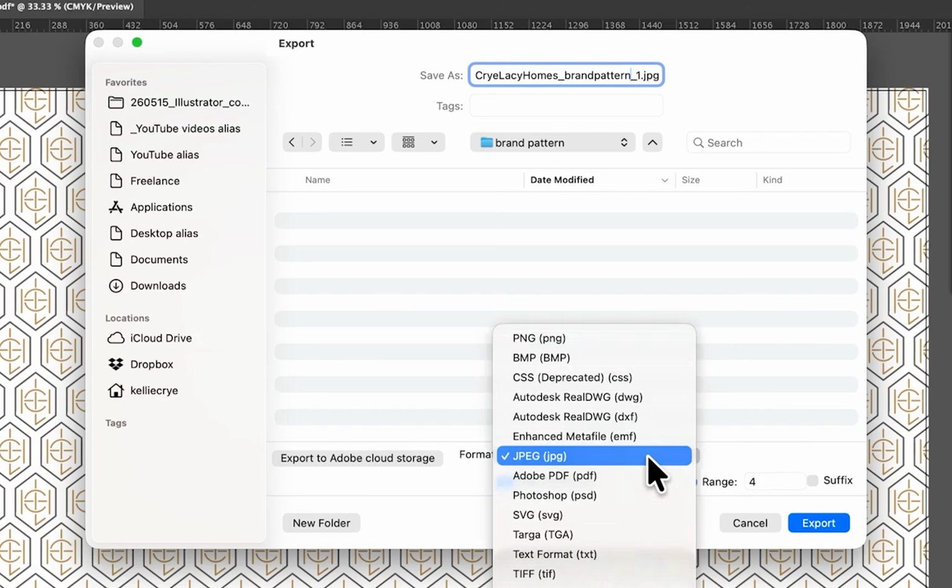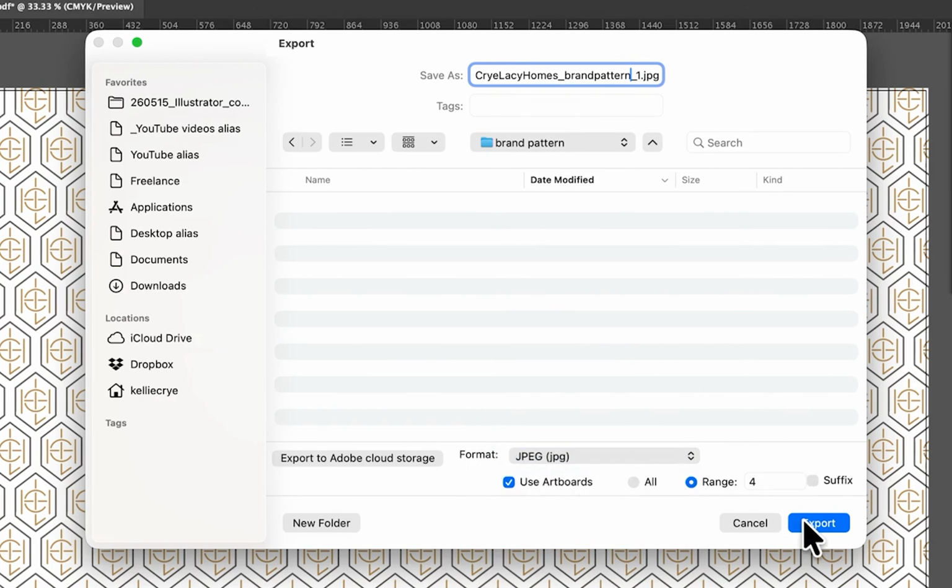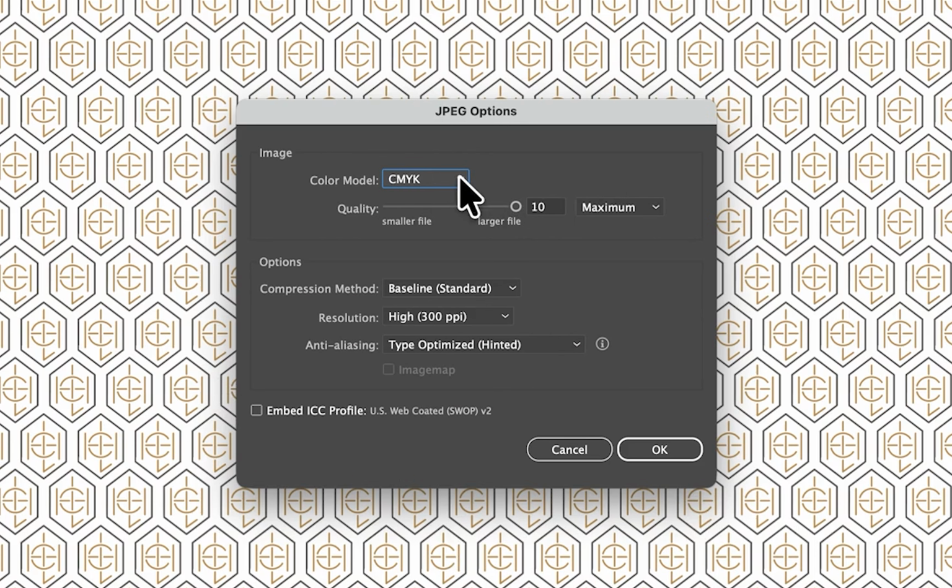And the format we want, if you were exporting this for a real project, you'd probably want to export it in a PDF and a JPEG for print. If this were just for web, you could do a PNG, JPEG, or SVG. For right now, we're just going to choose JPEG and click export. You get some JPEG options. We are just doing this for web today, so I'm going to choose RGB for our color model. But if you were printing this, you would want to make sure this file was set up and exported in CMYK. We want this to be really high resolution, so just keep all that here and click OK.